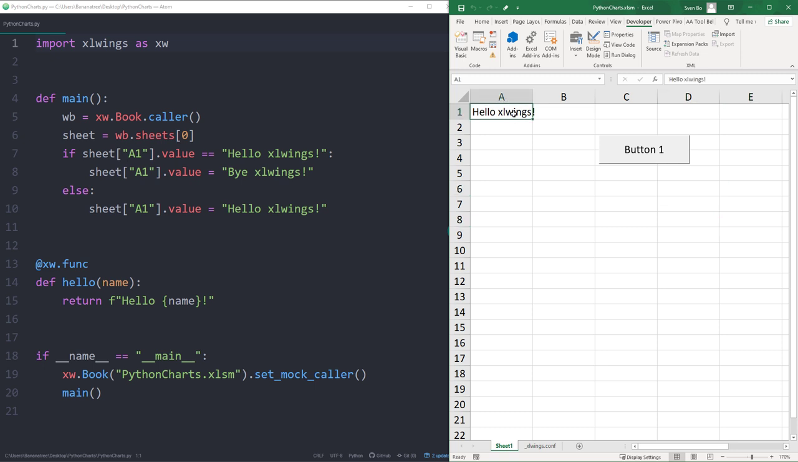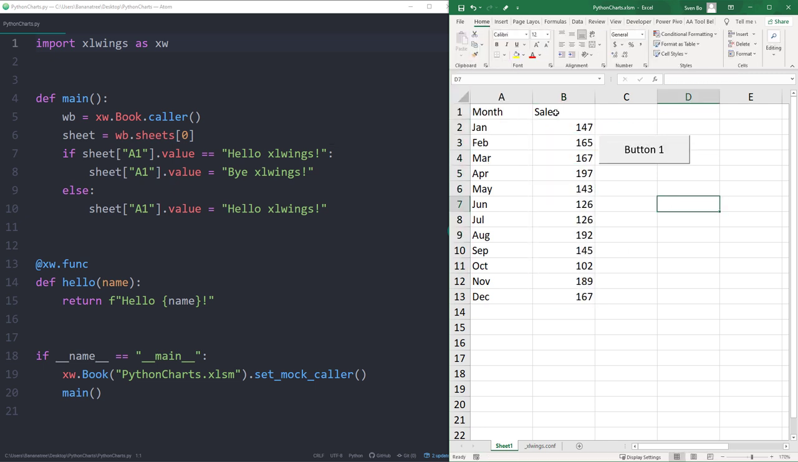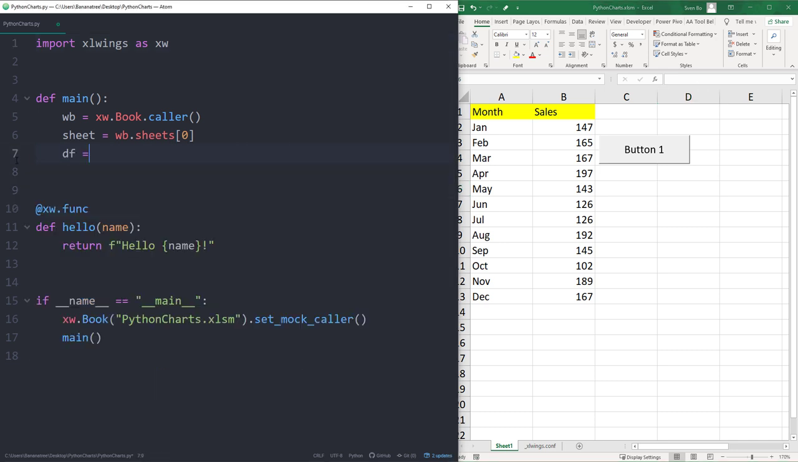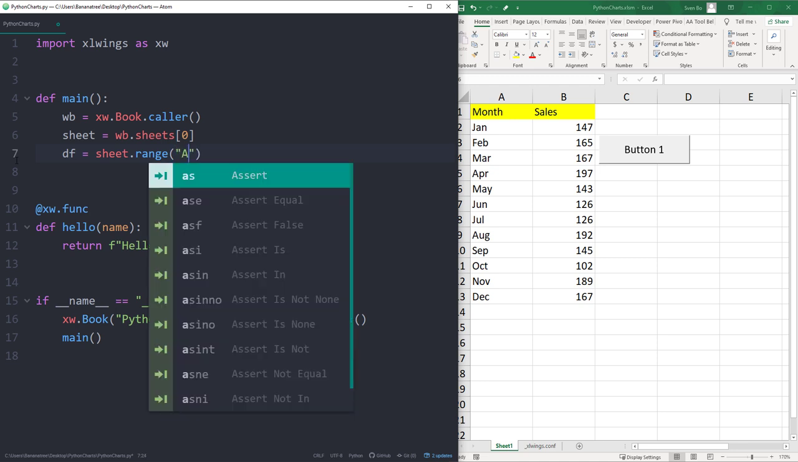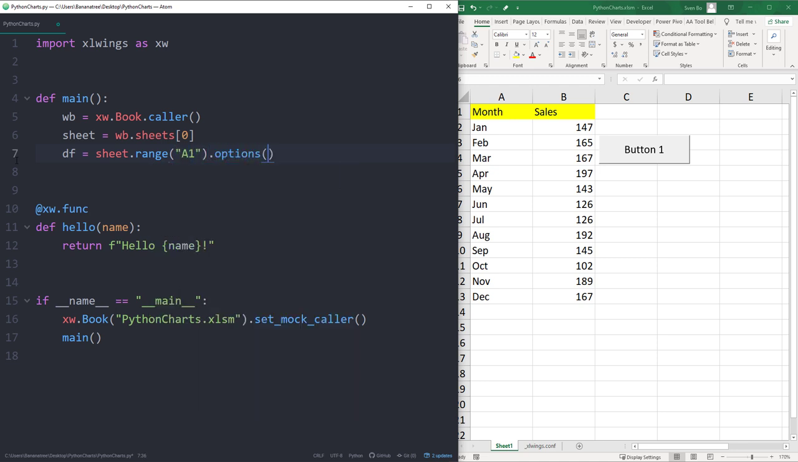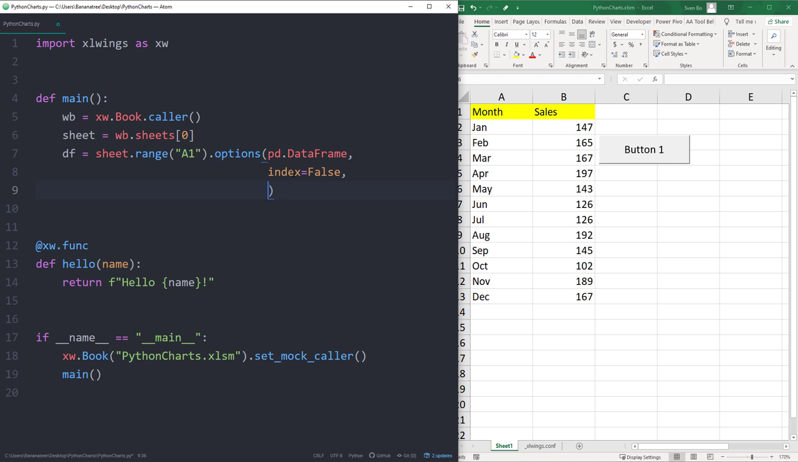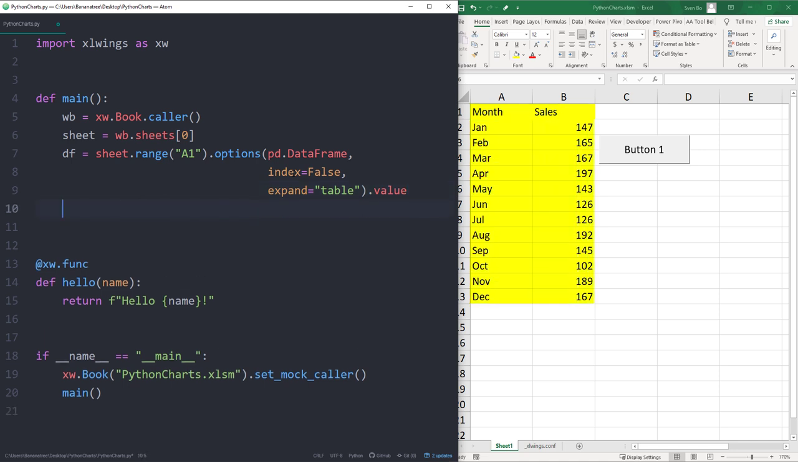To demonstrate how we can now insert a chart to Excel, I will create some dummy sales figures using Excel's RANDBETWEEN function. In the Python file, I will now convert this data into a pandas data frame. In my case, the data starts from cell A1. In the options, I will specify the converter as a pandas data frame. Additionally, I'm going to set the index to false. To return all the data and not only cell A1, you can set expand to table. In that case, xlwings will take the used range from cell A1.